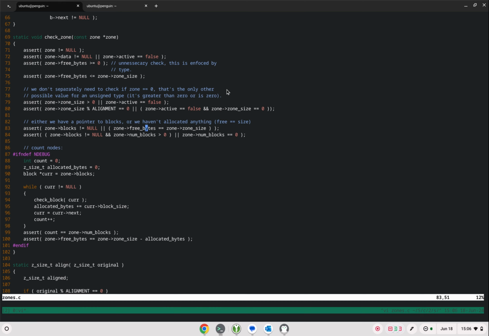The last two here are the blocks is not null, or the free bytes is equal to the zone size. So what this basically means is that we have a node in the list, or we have no nodes in the list and the free bytes is equal to the zone size. So that means we don't have anything in the list. We haven't done any allocations. The other one here is that the blocks is not equal to null and the number of blocks is greater than 0. So if number of blocks is greater than 0, then the blocks is not null. Otherwise, the number of blocks must be 0.